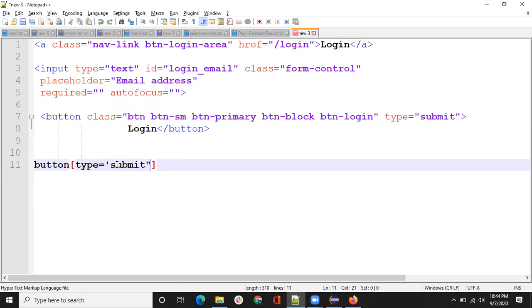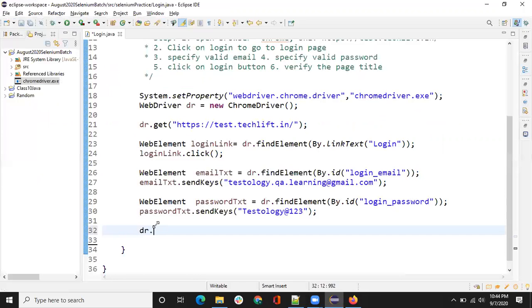Type is equal to submit. That's it. So this is a simple CSS selector for this particular element, where we are saying there is a button tag where the type value is submit. Okay, so you can use this, copying this, putting it here, and I'm saying dr dot findElement by CSS selector, and that CSS selector expression is this.